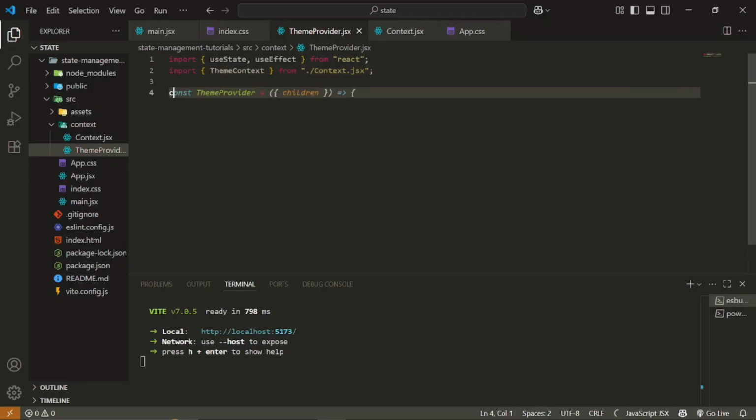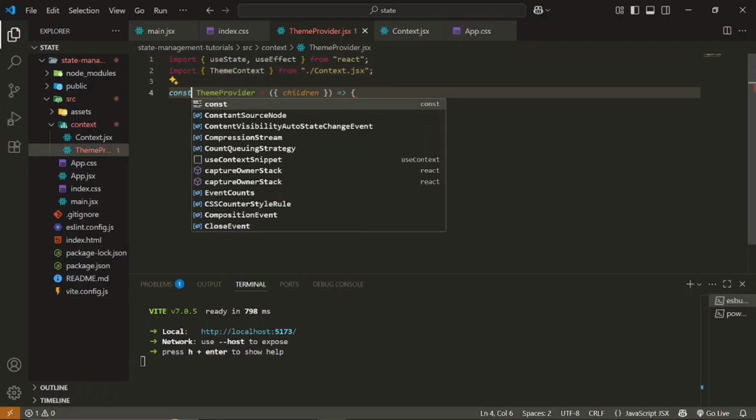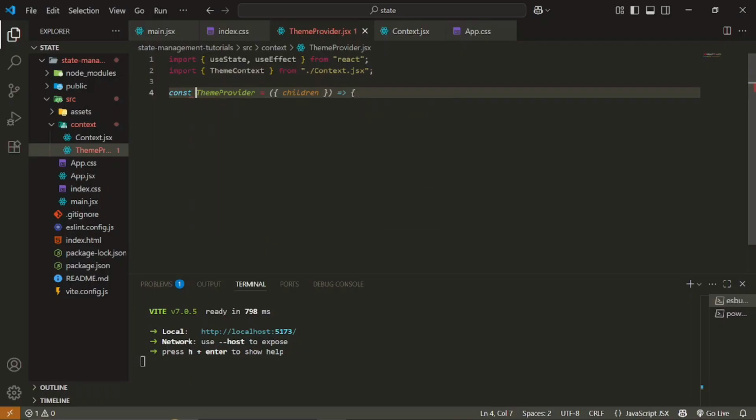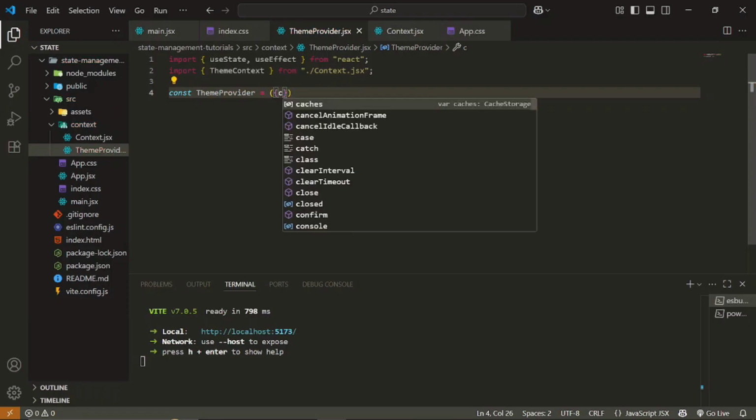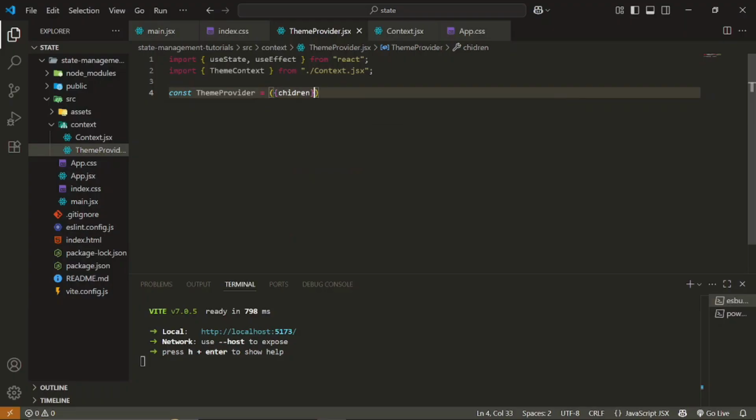Then, as you know, basic React, I'm going to create my function ThemeProvider, and it's going to have the children that are passed down just like props. So let me call these children.